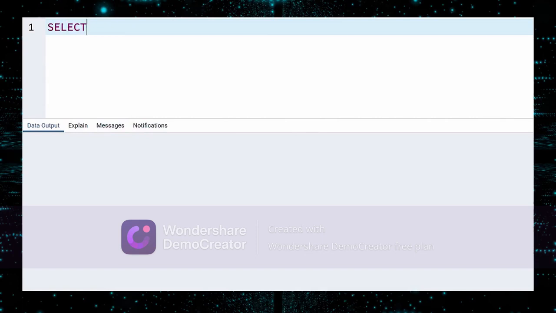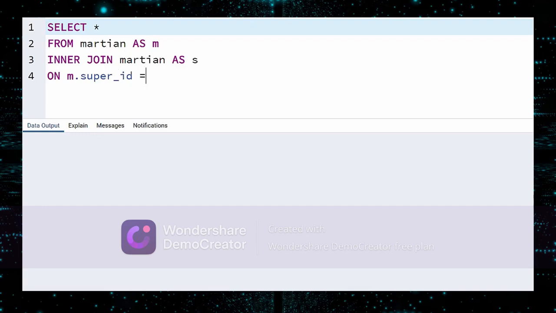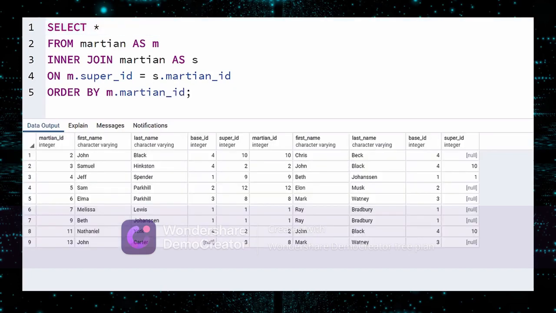We will select all rows from the Martian table with an alias of M. We'll first do an inner join on the Martian table with an alias of S for super. The left table is the Martian and the right table is their boss. We want the super ID for the Martian to match the Martian ID of their superior, and order by the Martian ID. Execute. There is a problem.